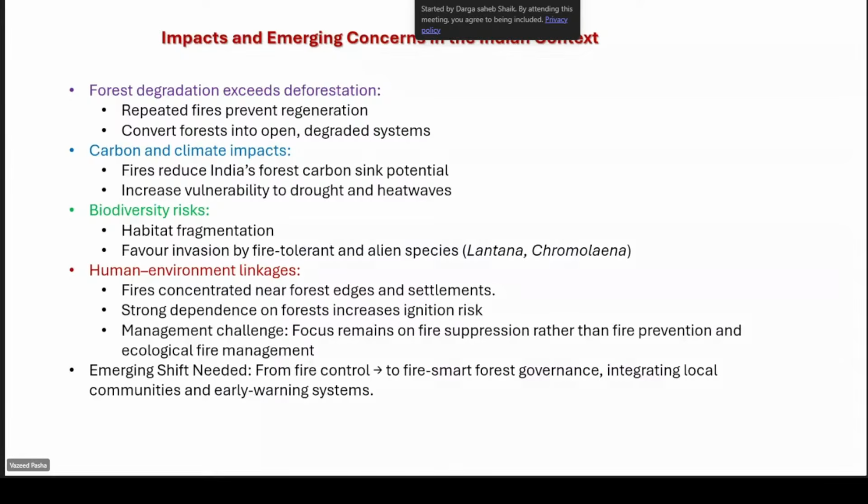That will increase the soil bulk density, and soil bulk density increases the soil hardness. Once soil hardness increases, there is poor regeneration and the land becomes barren. So these are all the carbon and climate impacts. Once the surface is heated, it will impact the climate, increasing vulnerability to drought as well as heat waves.